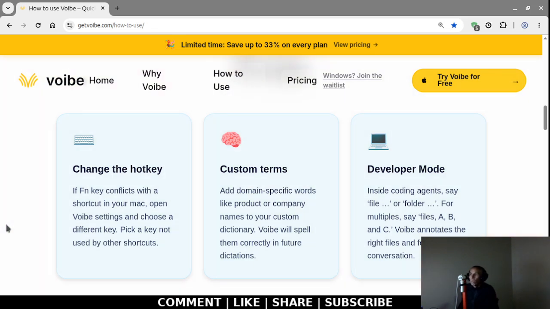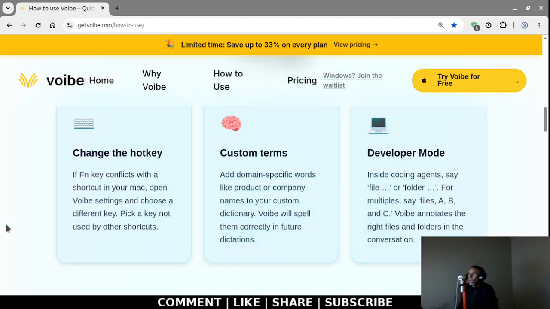Custom terms. You can actually create a dictionary of custom terms. You can add specific words like a product or company name. And then it says here that Voibe will then learn to spell it correctly in any future dictation. So anytime that you use this transcribe software and you add it into the custom dictionary, it will spell them correctly for you so you don't have to worry about spelling mistakes.